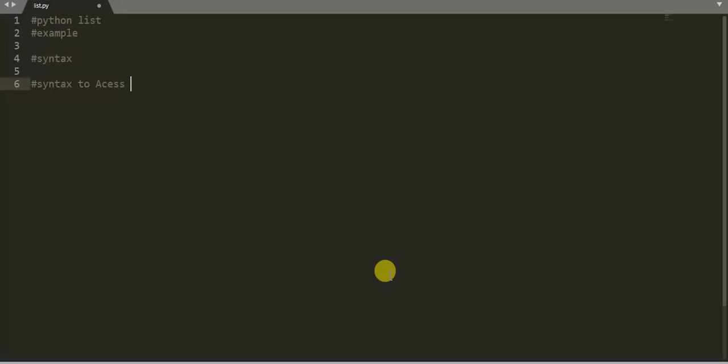A list can be composed by storing a sequence of different types of values separated by commas. A Python list is enclosed between square brackets and elements are stored on an index basis with a starting index. So let's start.